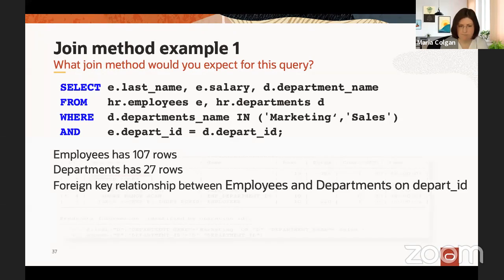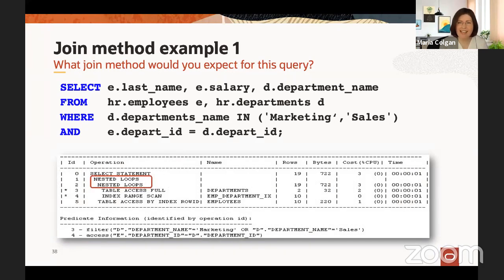Well, given the fact that the tables were small, we had an equality predicate on the primary key, foreign key relation column, then, if you chose nested loops, you'd be correct. The reason I'm saying that is, remember, it's the for loop operation. So for every row in the departments table, I want you to use the index to look up the department ID in the employees table. And so that's what we're using here. That's why we chose a nested loops.